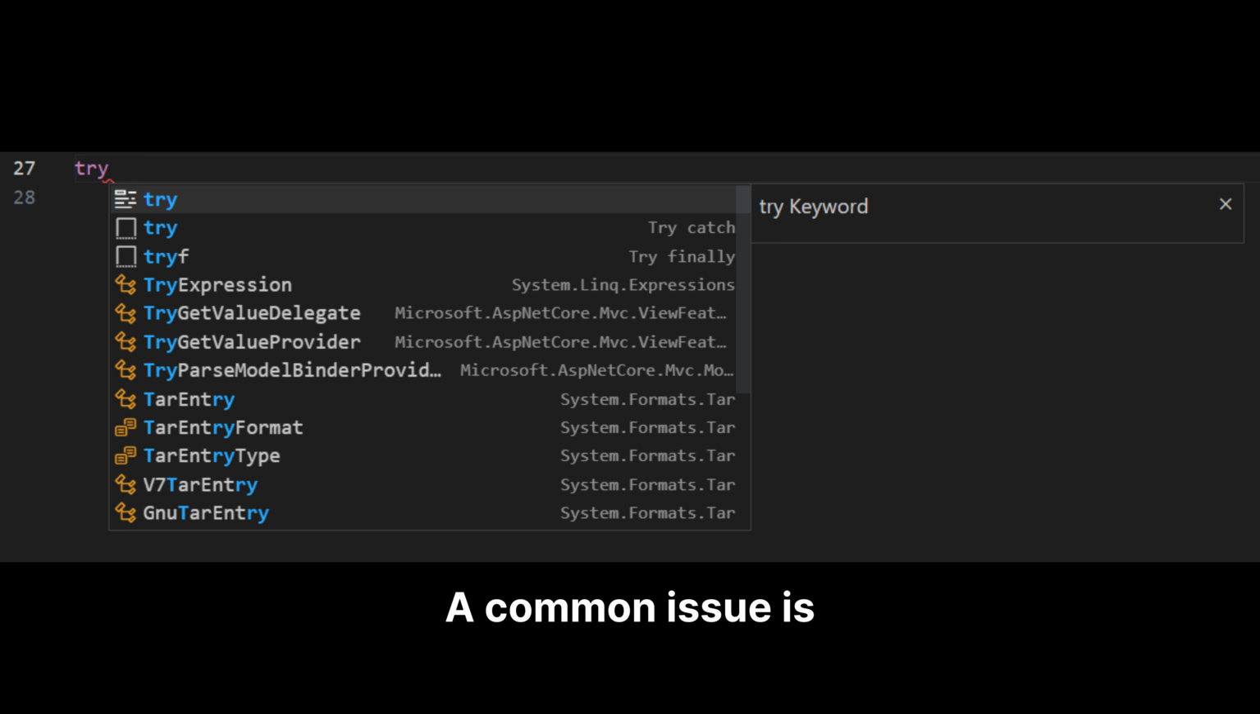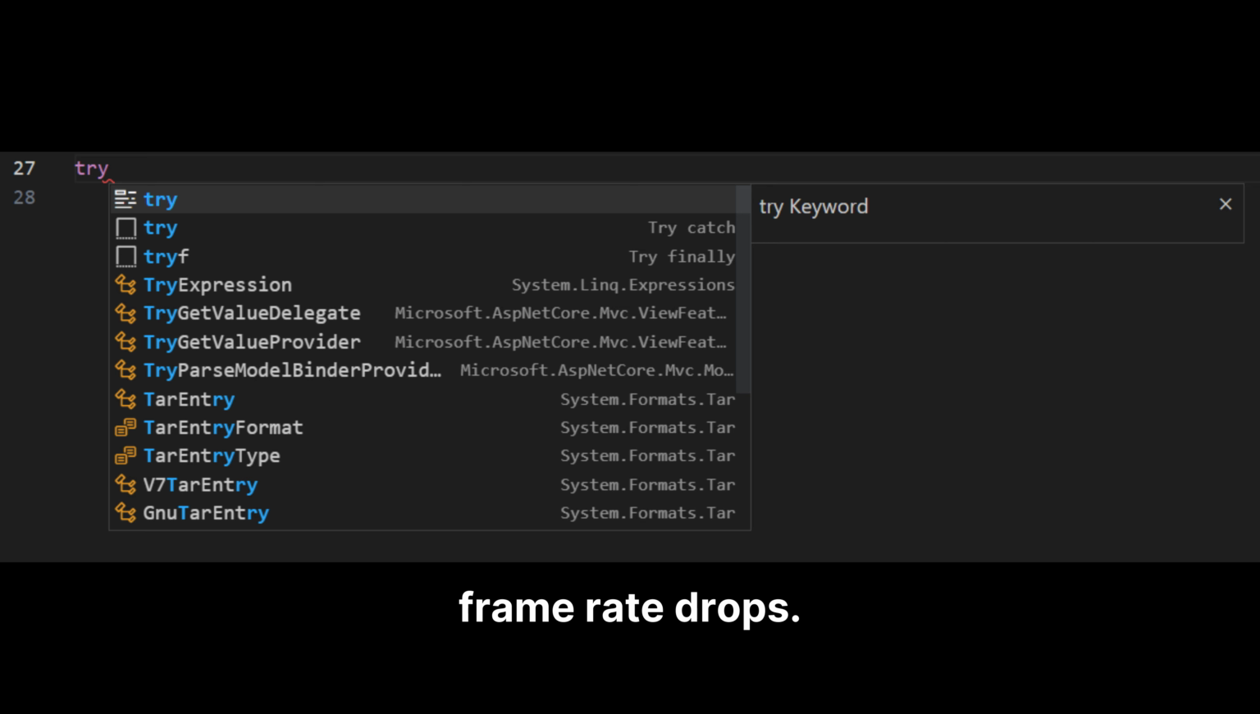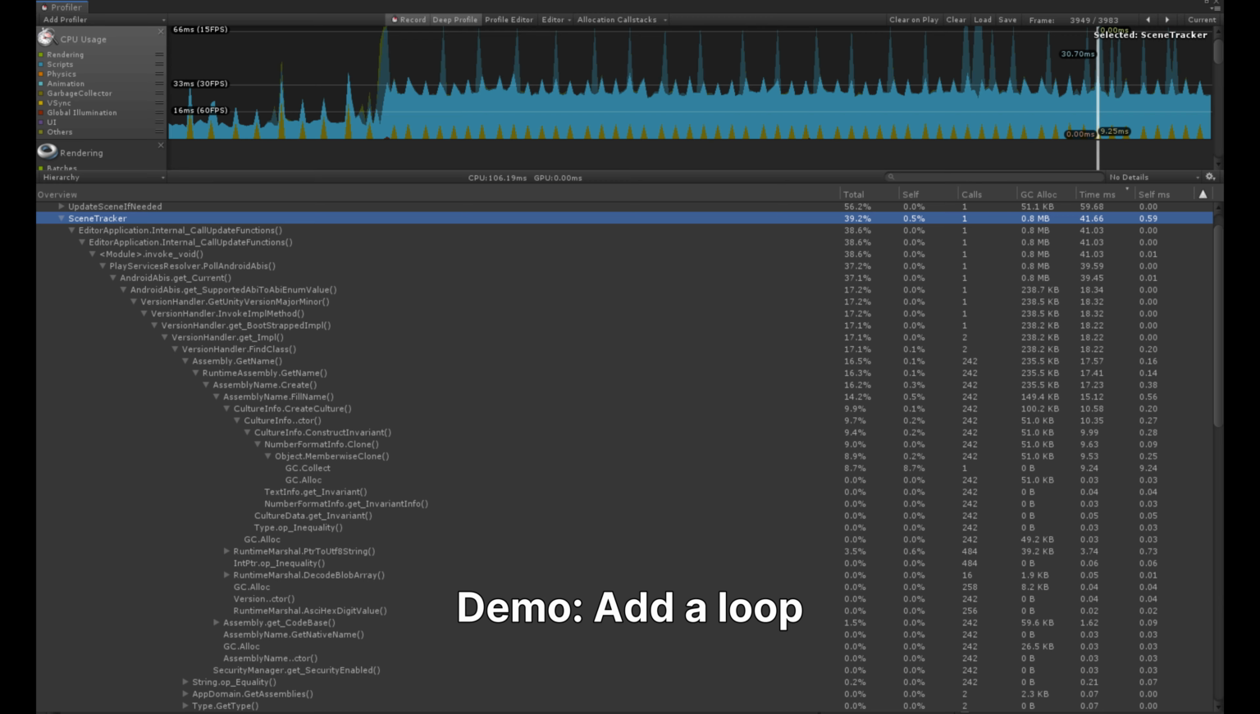A common issue is having heavy calculations or operations within the update method. The update method is called every single frame, so any intensive processing here can lead to significant performance bottlenecks and frame rate drops. Demo: add a loop in a script that performs a complex physics calculation every frame. Observe the resulting spike in the CPU profiler, clearly demonstrating the impact of unoptimized code in the update method.